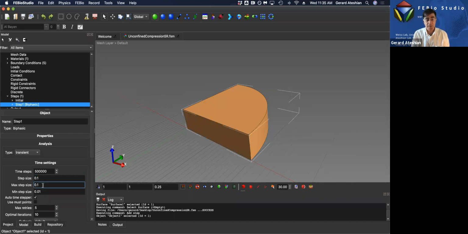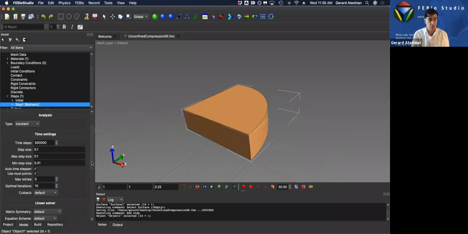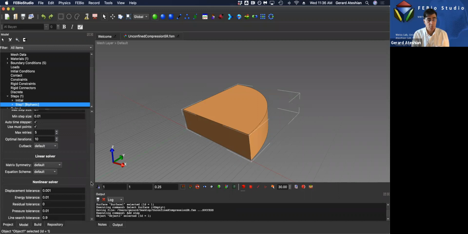The maximum step size, the default here, is also 0.1 second. And of course, if I did that, I would have to run 500,000 time increments, but I'm not going to do that. What I'm going to do is click on this box here that says use must points, and I'm going to allow my analysis to increase the time increment as time progresses. Okay, and I'm going to explain that as we go. I'm going to do a few more changes.